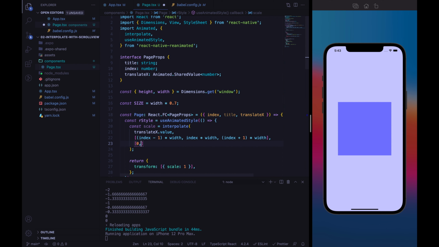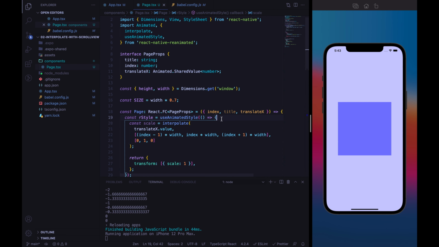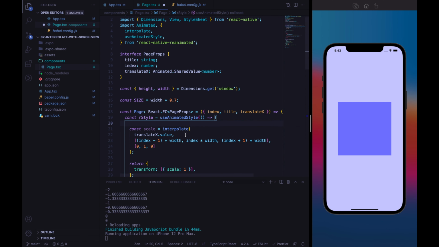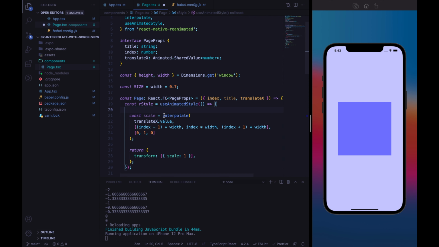And here we can basically write the output range. So let's understand a little bit what I've done right here. Basically, what we are saying to the scale style is that when translateX value is equal to index minus 1 multiplied by width, our scale value should be equal to 0.